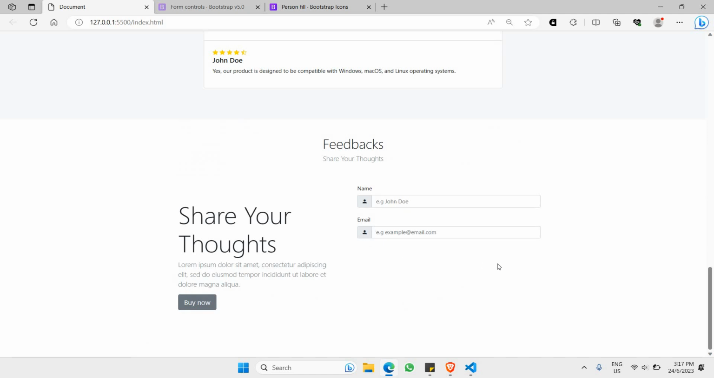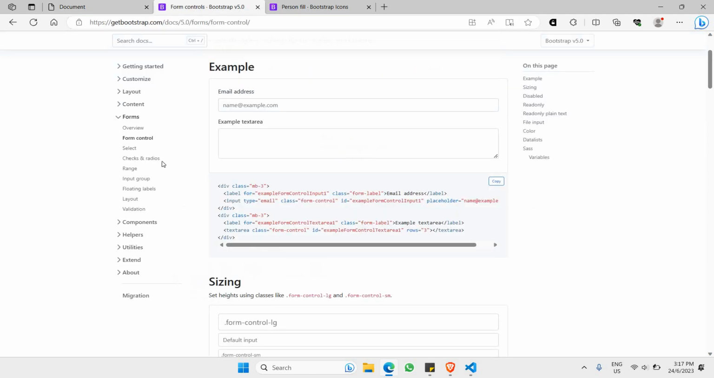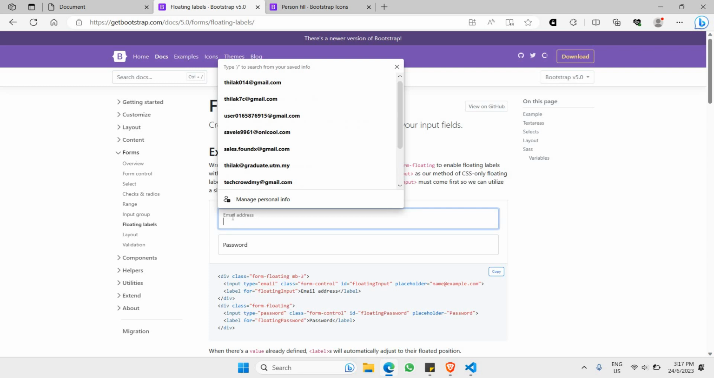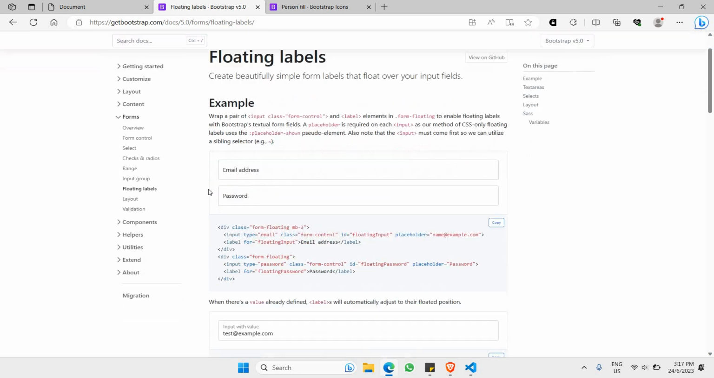And next thing is, I like to add another new form right below email right here, and this time I'm going to be using this particular floating labels. Floating labels is something that when we click on it, that particular label should hover, and it should just go to the top right here.